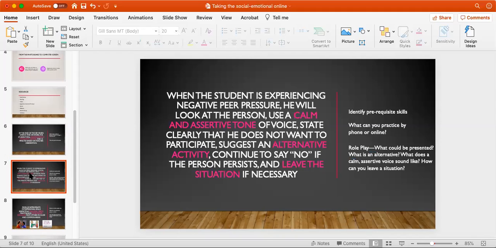This one talks about the effects of negative peer pressure, but it has lots of pieces that I can use because the student here is required to use a calm and assertive tone of voice, state clearly he does not want to participate, suggest an alternate activity, continue to say no if the person persists, and leave the situation if necessary. This is something I can't recreate exactly in an online setting.